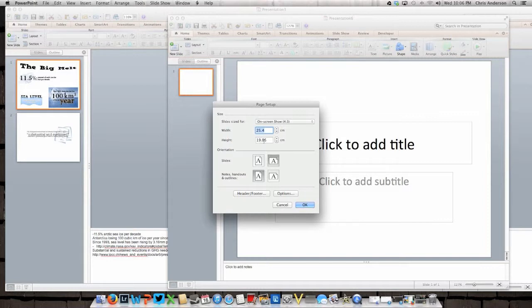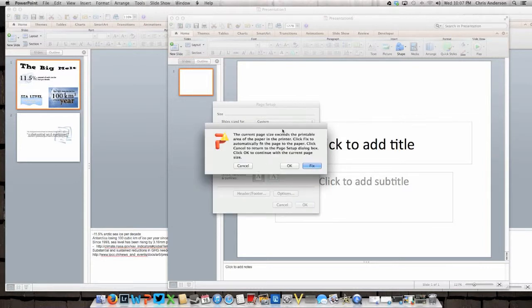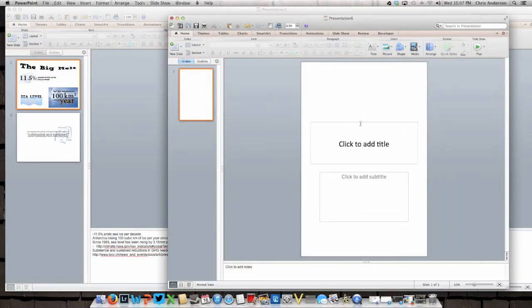And it's pretty simple. You may need to break out a calculator depending on what your decimals are like, but all you really need to do is change your height to however many slides you have and multiply it by what you have there. So right now I have 19.05. I've got two slides that I'm talking about, so I'm going to multiply 19.05 by 2, and you get 38.1 centimeters. And when you hit OK, you may get an error here. It'll say the current page size exceeds the printable area of the printer. Just hit OK if that happens, and you're given this big, long page.